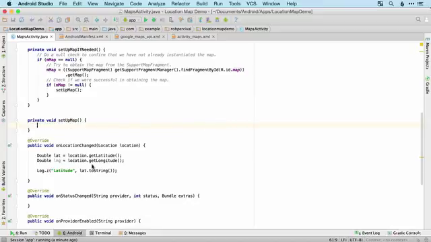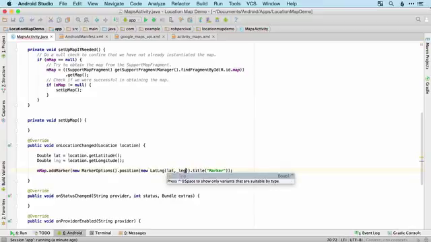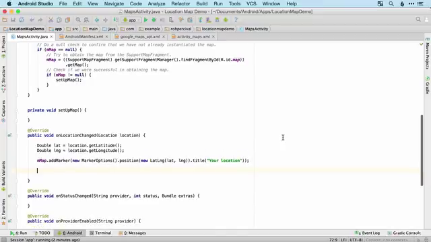I'm going to actually just cut that and put it there because we don't need that initial marker. And the latitude is now lat, the longitude is lng, and the title is your location. There we go.